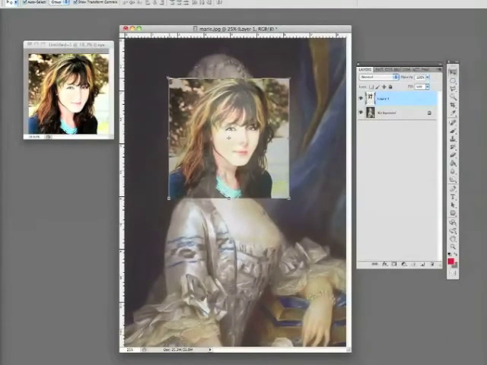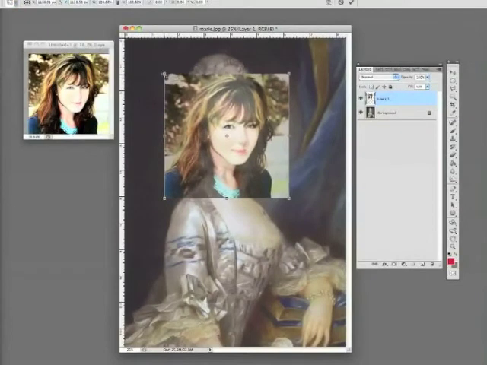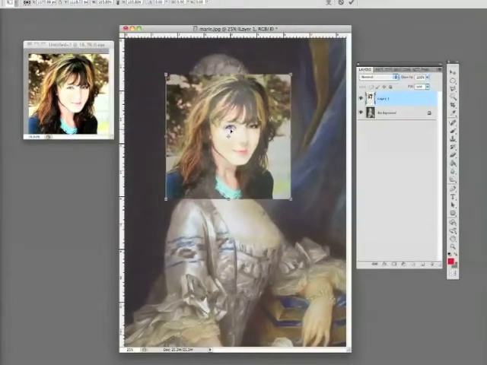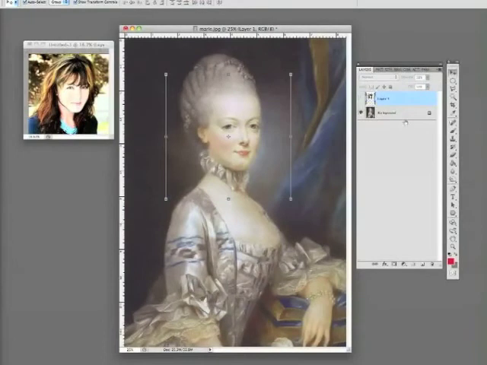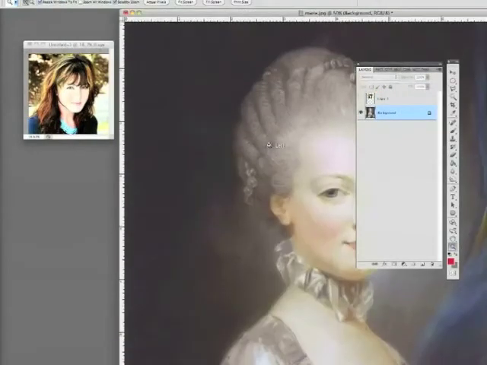And try to get my features to line up with hers. It doesn't have to be perfect. Close works. Okay, and I'm going to turn that feature off. And now we need to erase her face. So let's zoom in here a little bit.